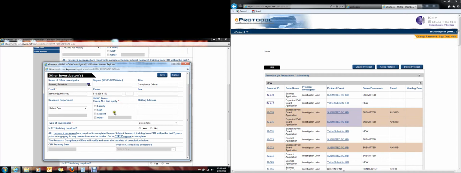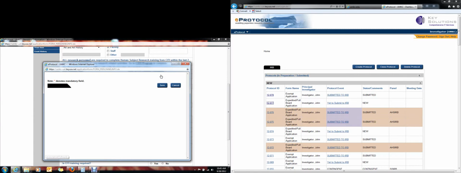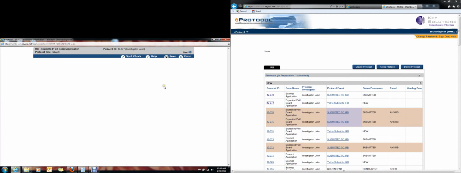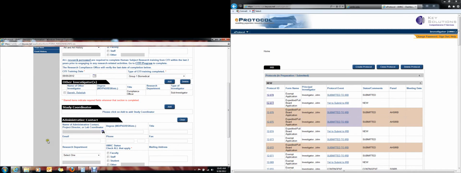So like the UMKC faculty staff status, the type of investigator, we're going to say that we are a sub-investigator, and whether the study training is required. And if it is required, we're going to go in and indicate the city training date as well as the type of city training. And then you just click on Save, and you'll see that now I'm listed as an investigator.